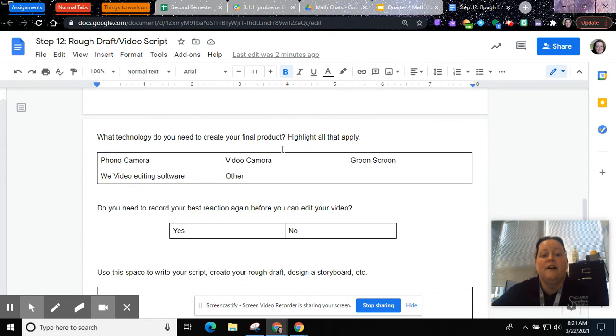And then what technology are you going to need to create your final product? Maybe you can do it on your phone camera. Maybe you need to check out a video camera from the library. Maybe you have a really cool idea and you want to use the green screen in the library, so you need to reserve time with that. WeVideo editing software, everyone is going to get a WeVideo workshop this week, so everyone will know how to use the WeVideo editing software. Or maybe you need something else that I didn't think of, so type it there.